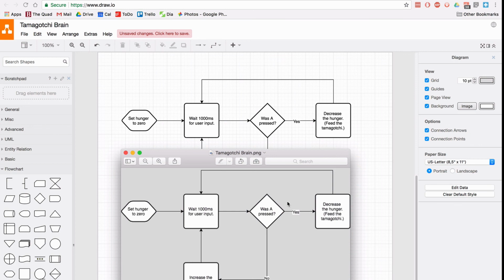And that's it. If you want, you can do this on paper, or you can use draw.io.